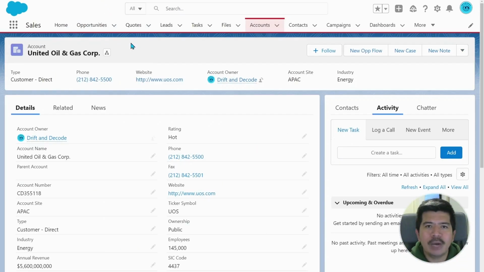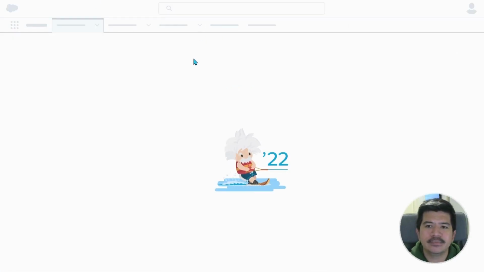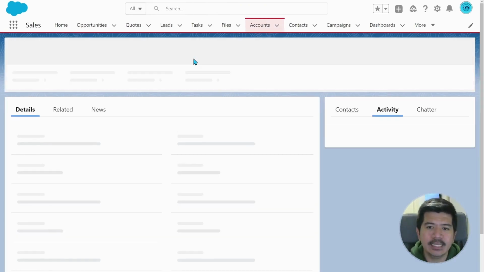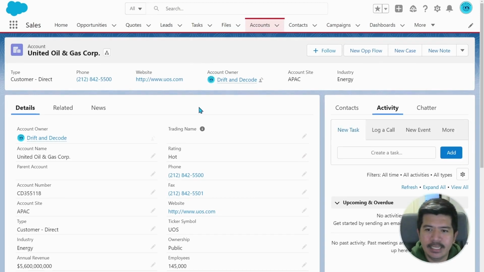Now let's go back to our Lightning record page again and do a quick refresh. So what we did there is we disabled one of the settings within Session Settings and then did a quick refresh. And there it is. The Trading Name field can now be seen on your page layout.